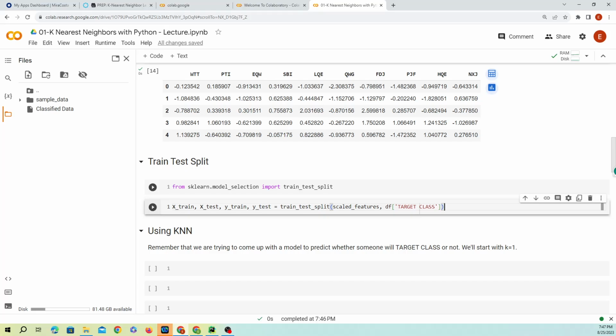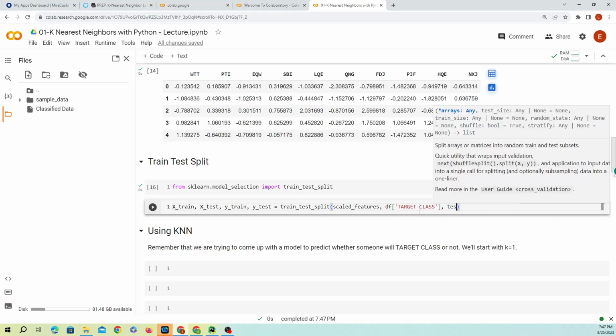Actually, let's add another thing here. Sorry, I forgot to set the test size, right? Thank you for reminding me. Let's make it 0.30. Even though most of the time we use 20% for the test size, let's make it 30% in this case, just to change it a little bit. Now that we have this, remember that we're trying to come up with a model to predict whether someone will target the class or not. So we'll start with k equals 1.